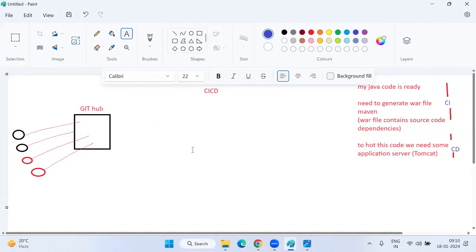We have generated one war file. We have deployed it into one Tomcat server. We are accessing the Tomcat server by IP and the 8080 port number. At that time, you are able to access your source code along with the dependencies, whatever application is running in that. That is the manual process we have done, right? But I need to automate that process.